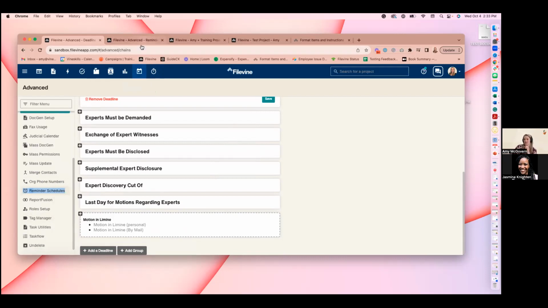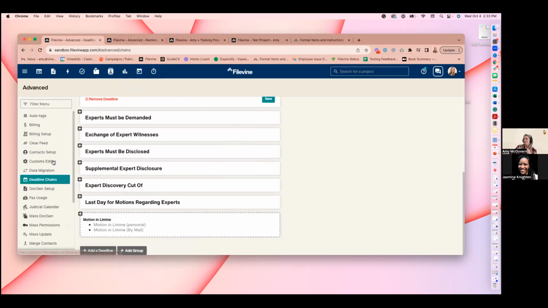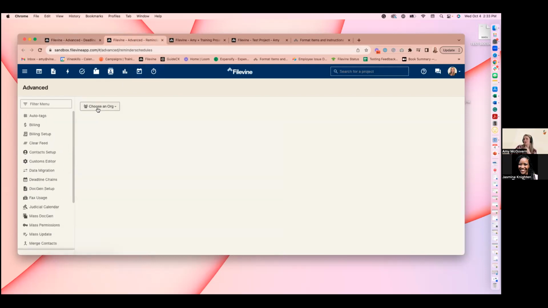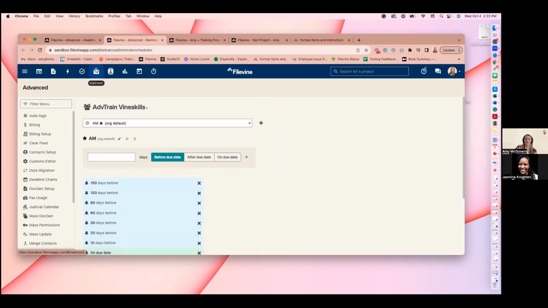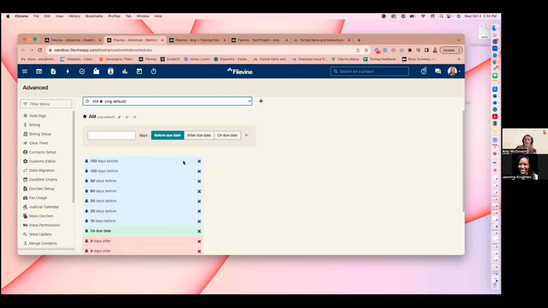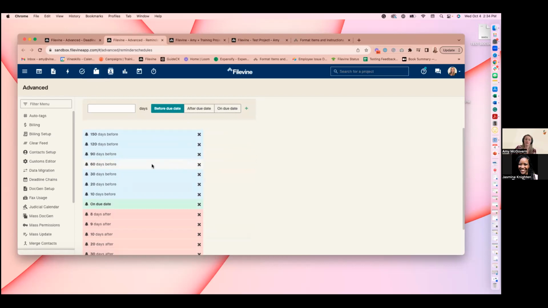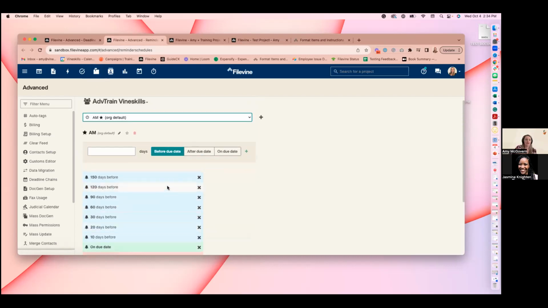I did click on the reminder schedules, which are right here in your advanced menu. You can create as many as you'd like in here. But most of you, if you haven't ever done reminder schedules before, you will have a Filevine default reminder schedule, which is actually pretty aggressive. So if you're ever having an issue with your feed, you're getting too many reminders, take a look at your reminder schedule. That's going to be the culprit of those many reminders. And just start updating them.